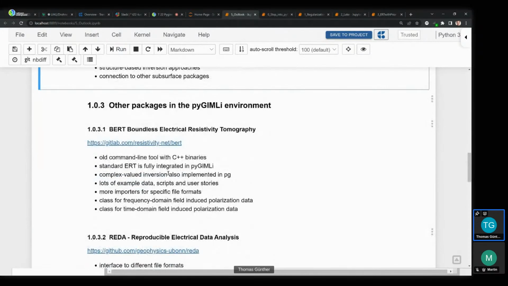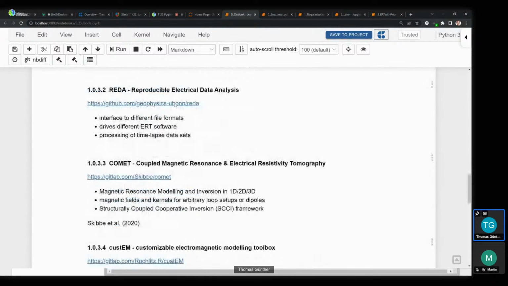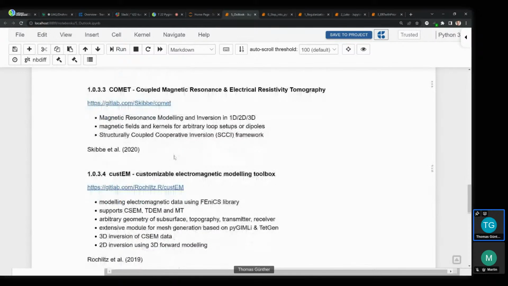And I recommend you to go through all the tutorials in your time, because time was running too short. Take your time to play around. But I also want you to have a look at other packages in the PyGIMLi environment, which is the BERT package, for electrical resistivity, there's reproducible data analysis, there's Nico Skibbe, who created a package of coupled magnetic resonance and electrical resistivity, and a structurally coupled cooperative inversion framework that is going to be implemented into PyGIMLi.